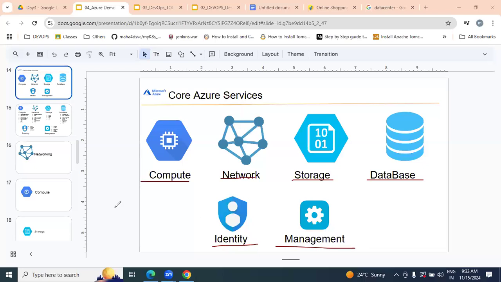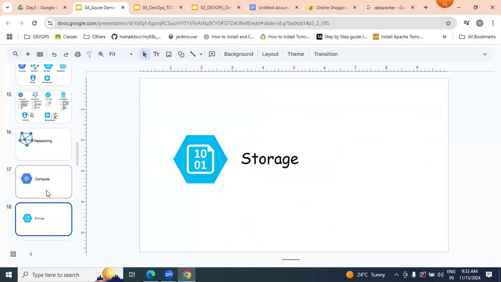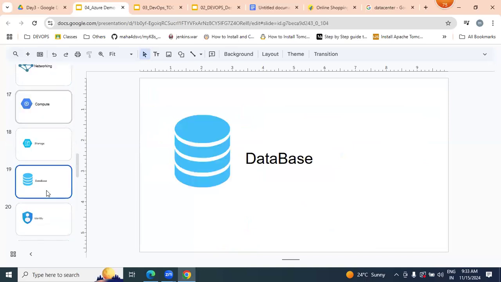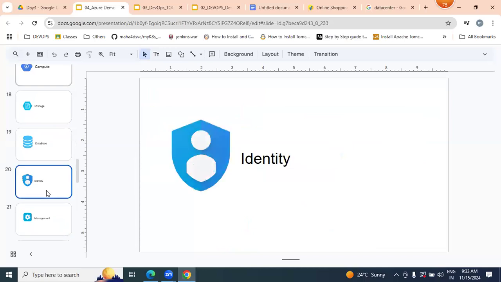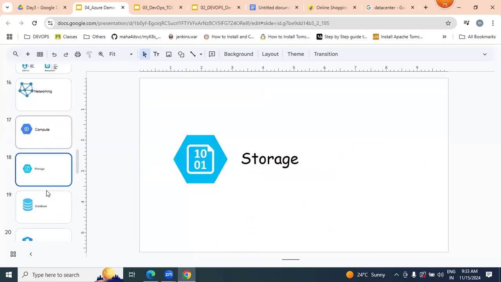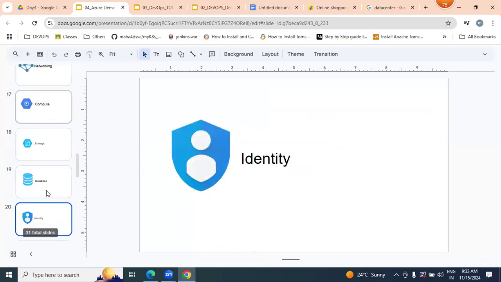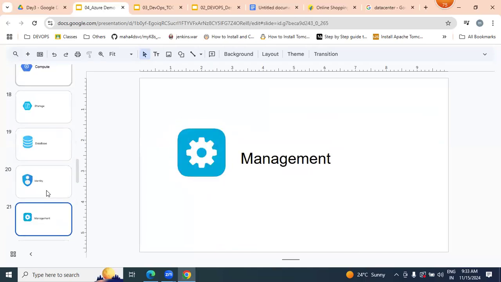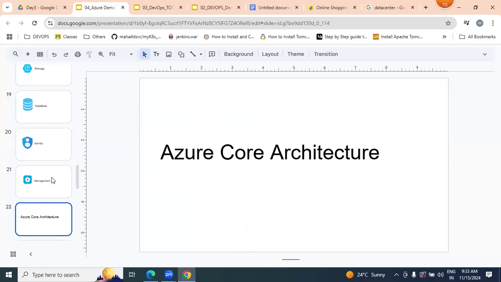So compute means what? Creating a service. And storage, how exactly we can store a database, MySQL, Oracle kind of database. We can create networks also. Network model, compute model, storage model, database model, identity model, management. But if you want to access, these are all the resources.